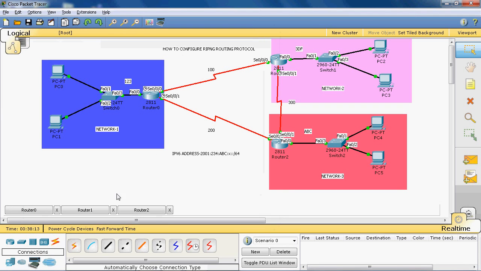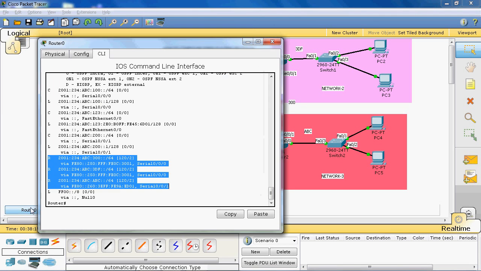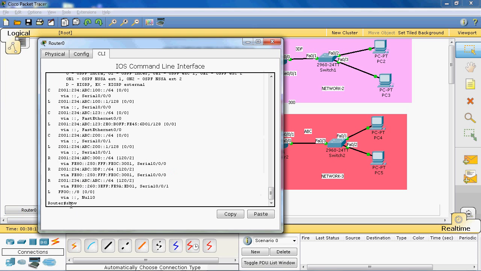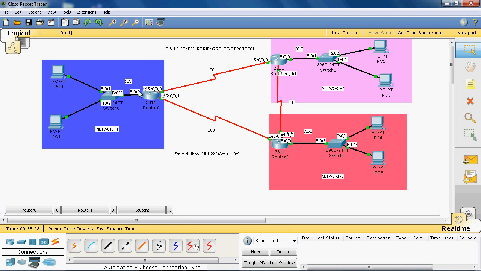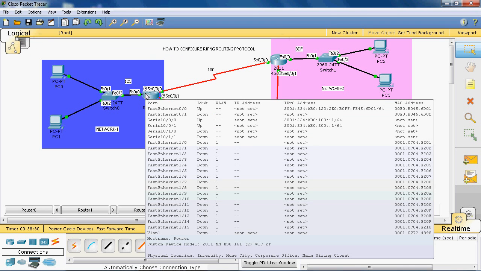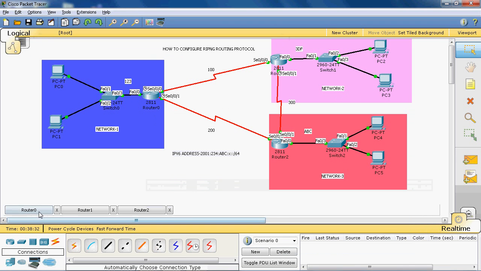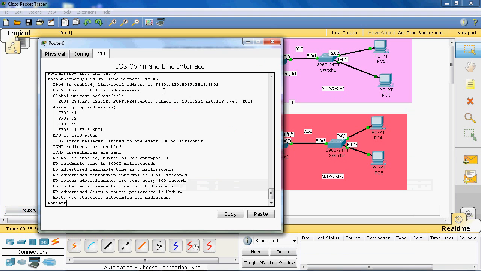Advertisement from the neighboring router. Okay, yes, we can check show ipv6 interface FastEthernet 0/0. Here we can see in the FastEthernet 0/0 interface we can assign only the global address, then we can enable that interface. So now it automatically generates the link-local address.